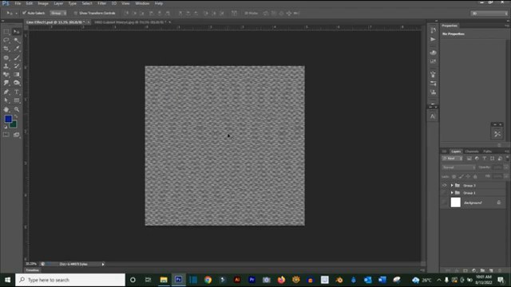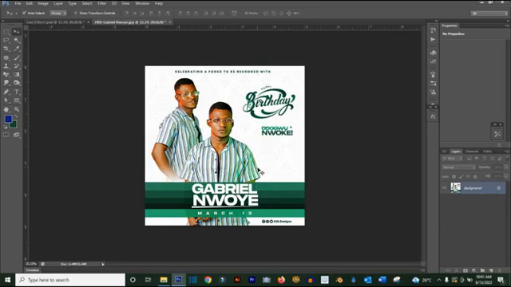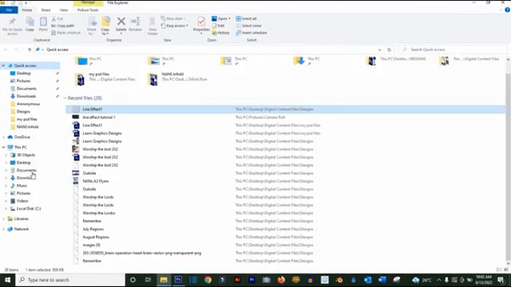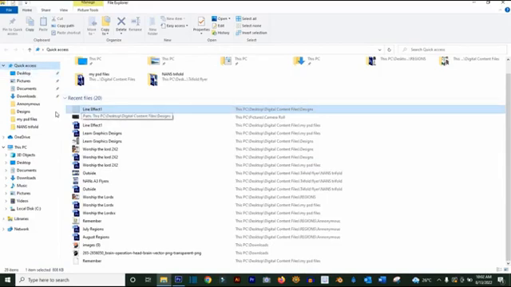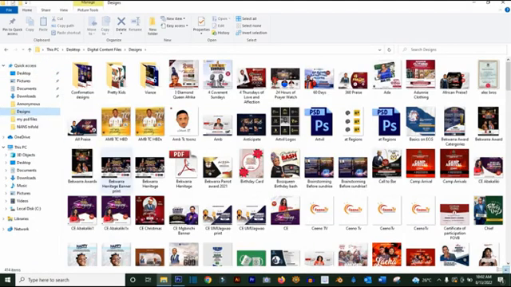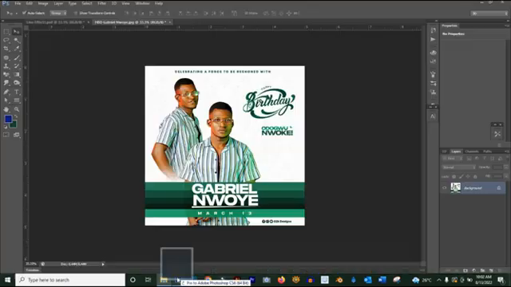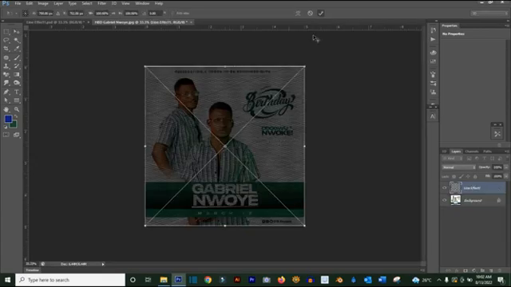So we now want to apply it in a design. This is a birthday design I did for my best friend. All you need to do is go to the folder where you saved it. Here I just went to Quick Access and see I have it here, or I can go to the folder I saved it in, designs, and look for line effects. So here is the line effect. I just carry it like this, drag it into Photoshop, and then click OK.